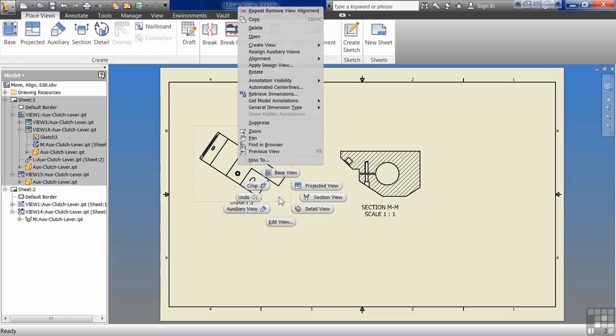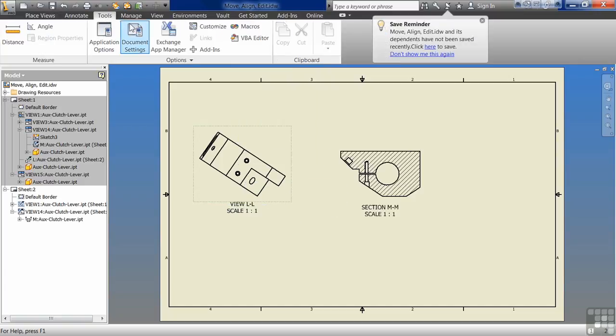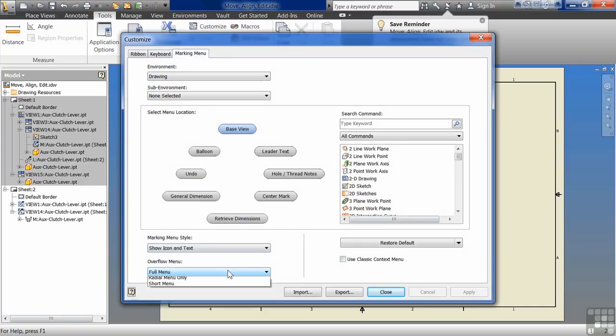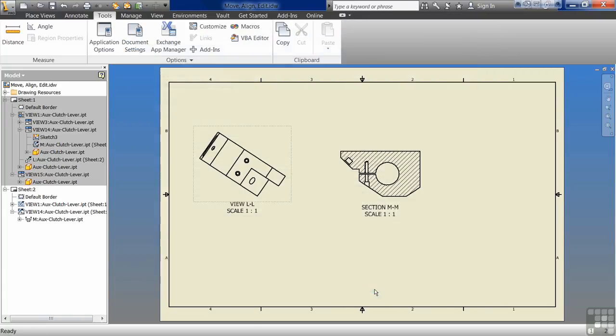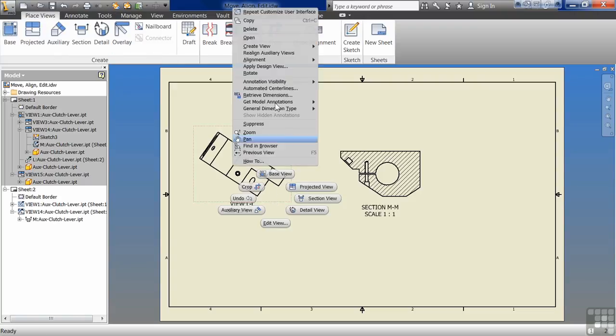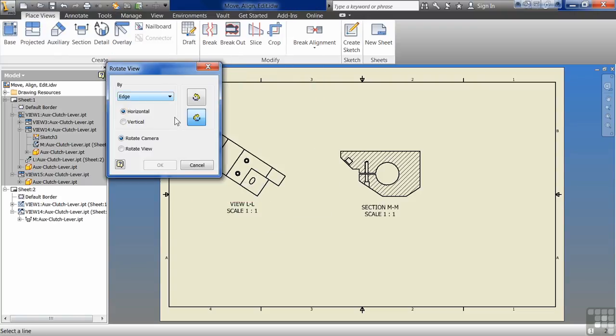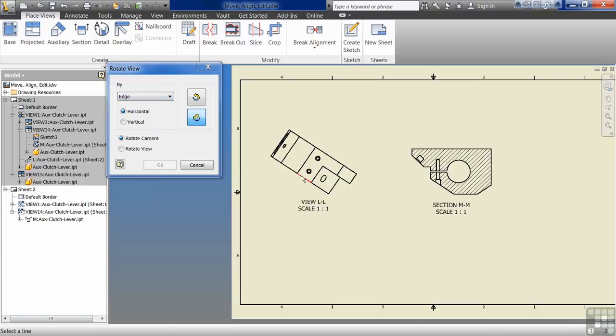Now I've also made sure that my menu is the full menu now on the expanded view. Sometimes I like the mini toolbars here that you can shorten this down. But if you come over here to tools, customize, you have the overflow menu options. Some things are easier to find in the full menu, so I do turn this on. If I right click on this, I can go to rotate, and I can actually rotate this view so that it's viewable. I can choose how I want to rotate it.